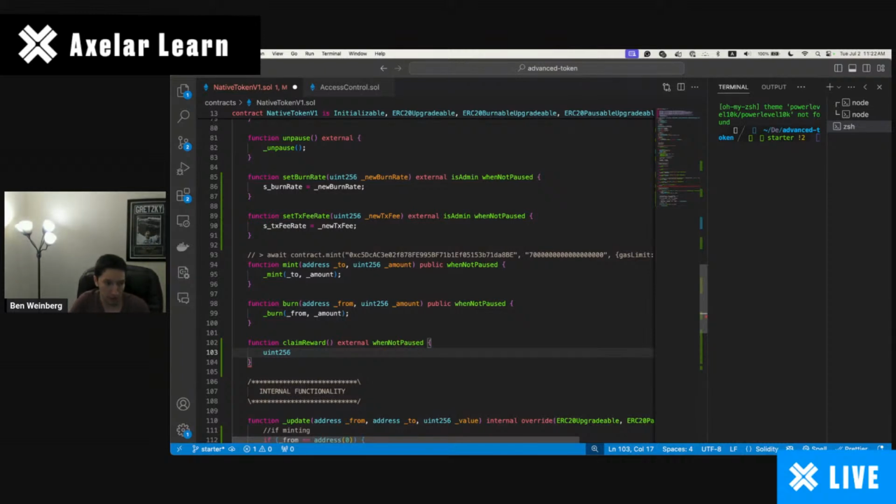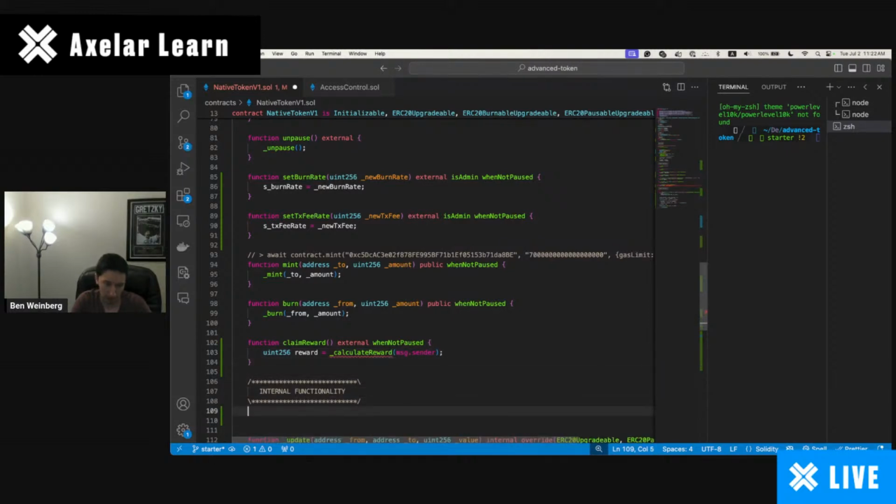To claim the reward, we have to first know how much of a reward each user is getting when they're claiming. So we will have another helper function here called calculate reward. And this will be unique to the sender, or the person claiming the reward. So calculate reward takes in an address, which will be the message sender.